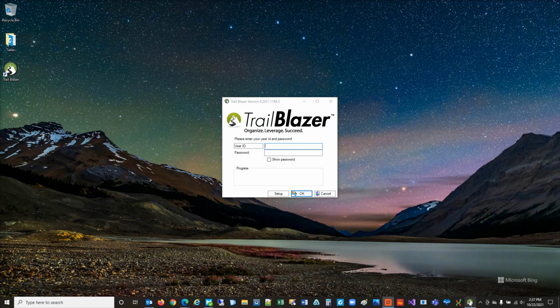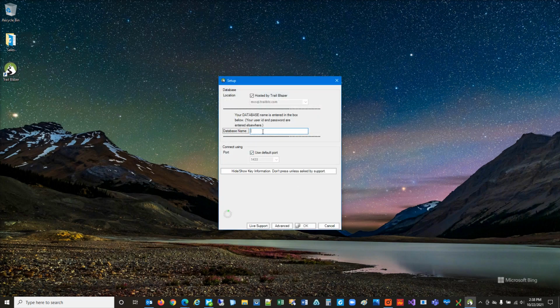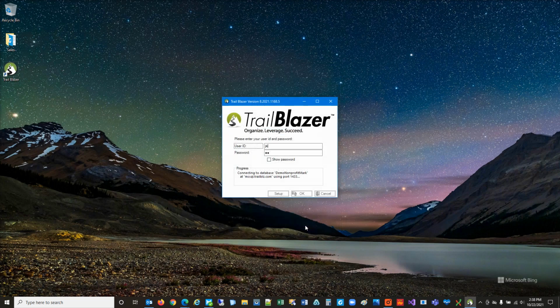You can right-click on the icon on your taskbar and click Pin to Taskbar. Enter your username and password. Click OK. Enter your unique database name. In the rare case that you have multiple databases that you log into, you'll click the Advanced button and comma separate them. Otherwise, enter your unique database name here. This, again, is just an example. Click OK.